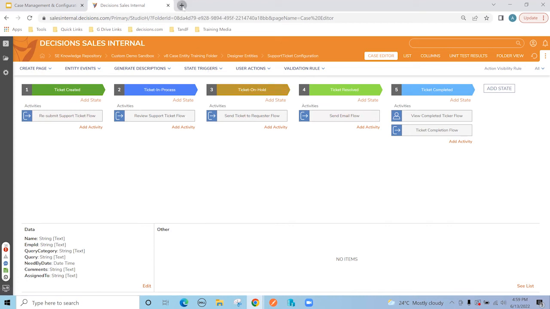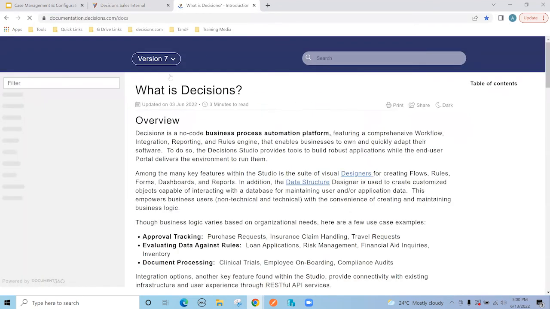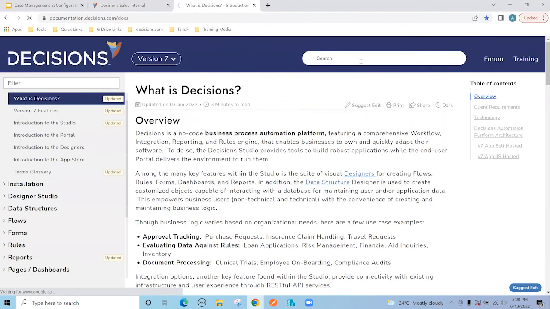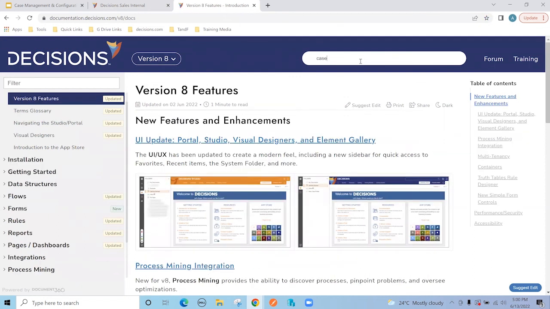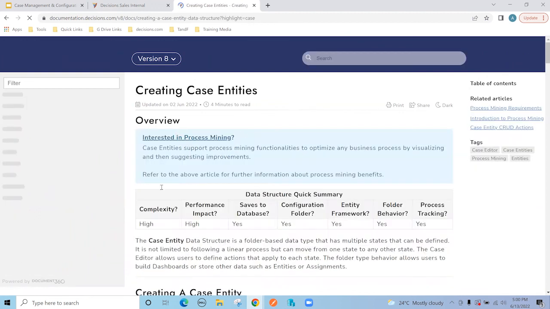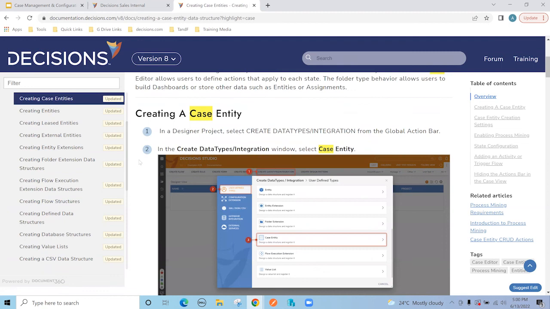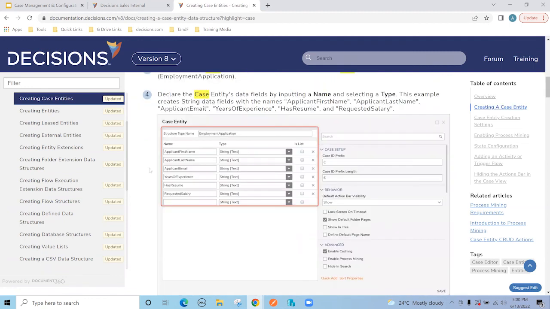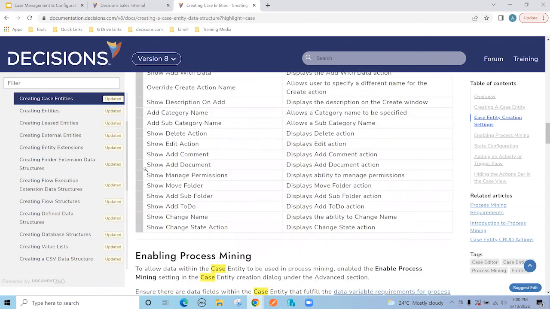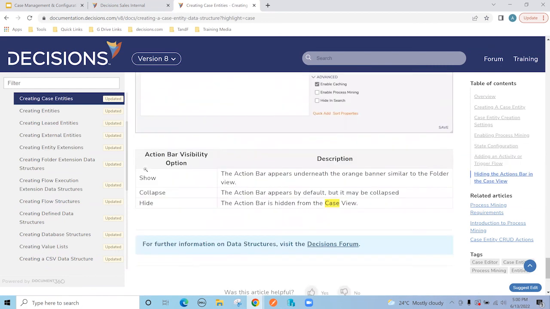We also have extensive documentation. We can go to documentation.decisions.com, switch to version 8, and look for a case. And when we do that, we can look at how we can create case entities. And this is what we did today. But if you want to take a deep dive, you can go through this documentation. It's very elaborate and very well explained. You can see what are the different things that you can do with case entities.